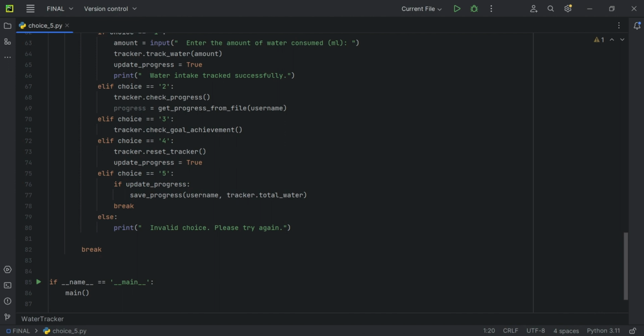Update progress variable true means the water intake has been updated during the session. If so, it calls the save progress function to save the total water intake in the file. Finally, the loop is broken and the program terminates. If the user enters an invalid choice, an error message is displayed and the loop continues.